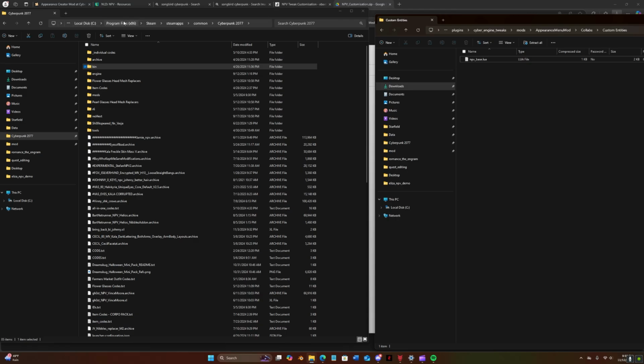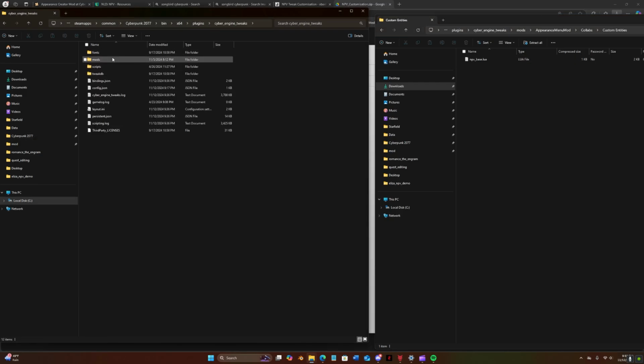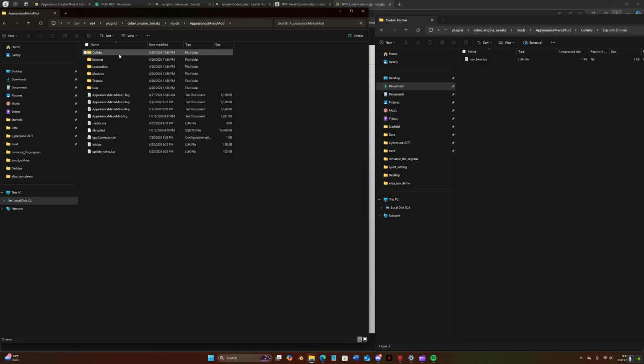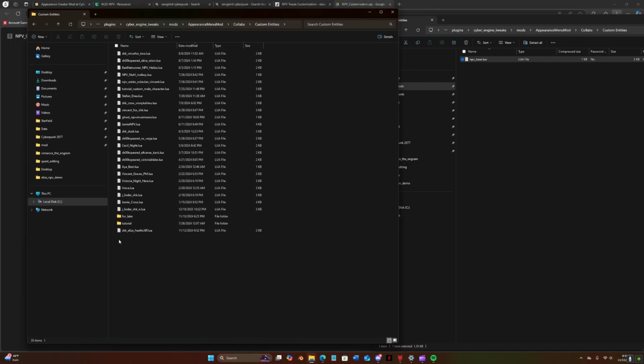That's going to be in local disk, program files, Steam, Steam apps, Common, Cyberpunk 2077. And in order to get to the folder that this needs to go into, you're going to go to bin, x64, plugins, cyber engine tweaks, mods, appearance menu mod, collabs, custom entities, and boom. You can see right here, I have a lot of NPVs, and we're going to add one more to that today. So I'm just going to copy this in here, and I'm going to name this Shook Eliza Heathcliff.lua.